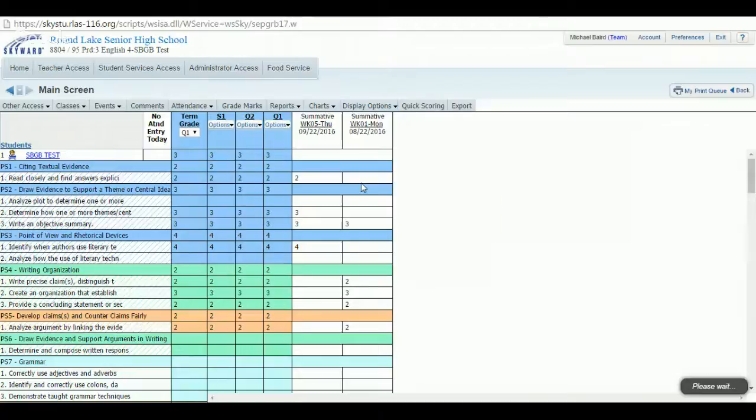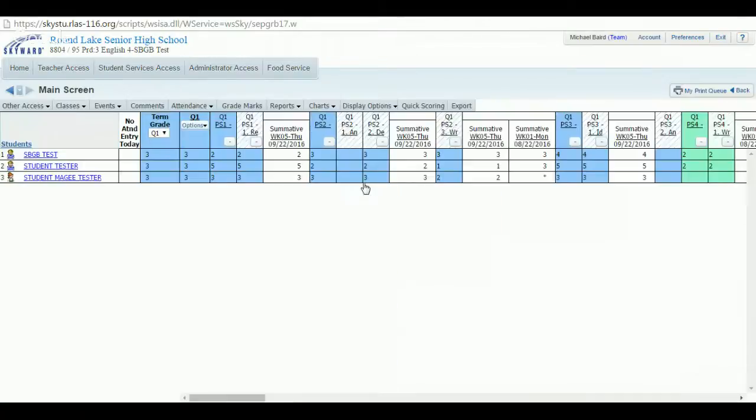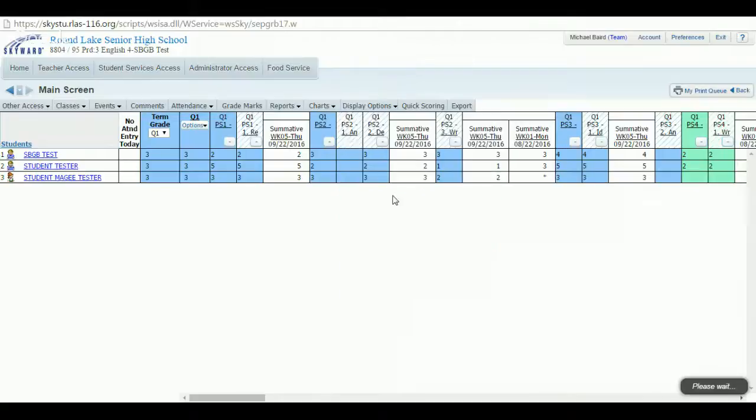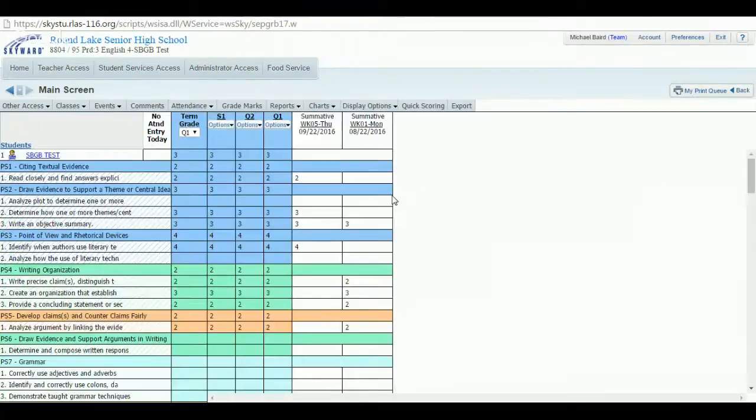If I do view events by skill and click on that, we'll see that what it does now is it stacks everything horizontally. Much easier if I want to look at attendance, see who was and was not here today, have all the grades right next to them in this area. A little bit less convenient to see all my assignments and my scores that way. If I want to go to display options, all I do is click back, view skills by student, and here I'm at.